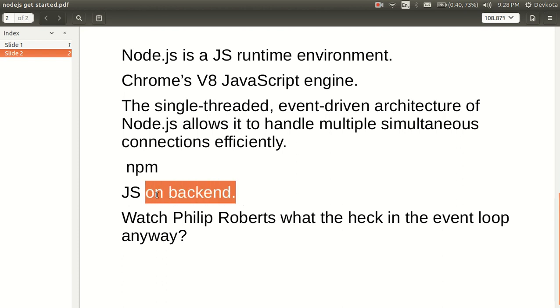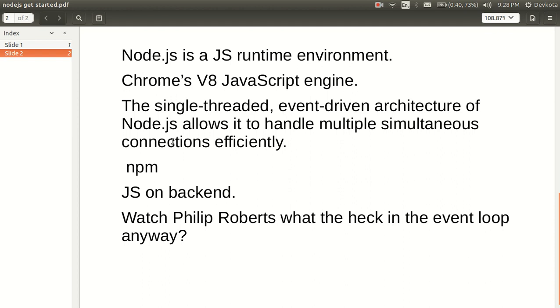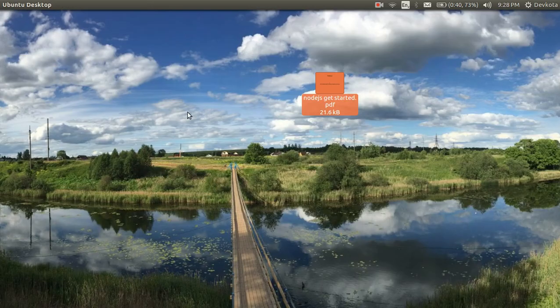Why use Node.js? If you are using JavaScript on the frontend like Vue, Angular or React, why not use it on the backend? Same JavaScript everywhere. To better understand the event loop, there is a video by Philip Roberts on YouTube: What the heck is the event loop anyway? Let's get started.